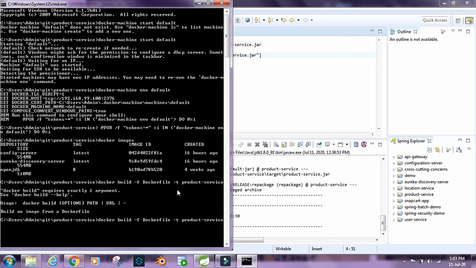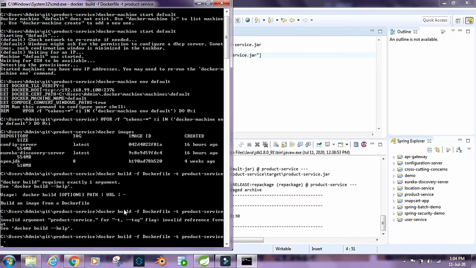Alright, so apart from this, we also need to mention the path on which this Dockerfile exists. So since we are already inside the product service folder, I just say dot, but if we were at some other location, we could have mentioned the location for the folder which contains the Dockerfile, right? So I'm gonna hit enter.